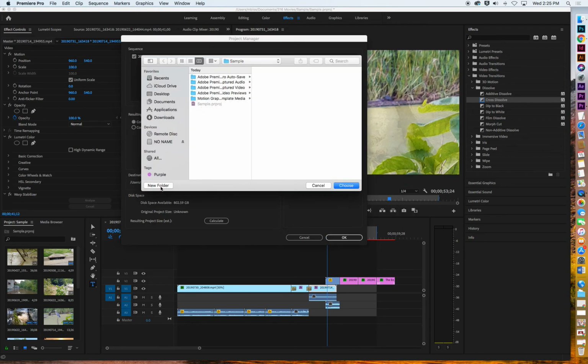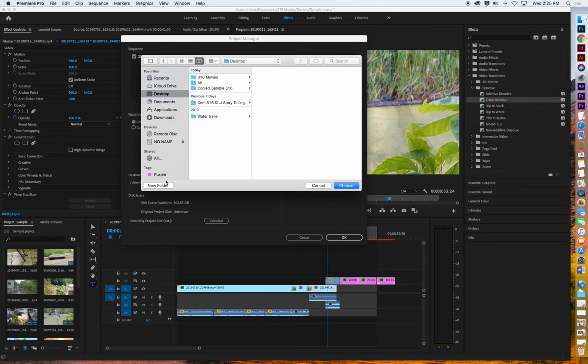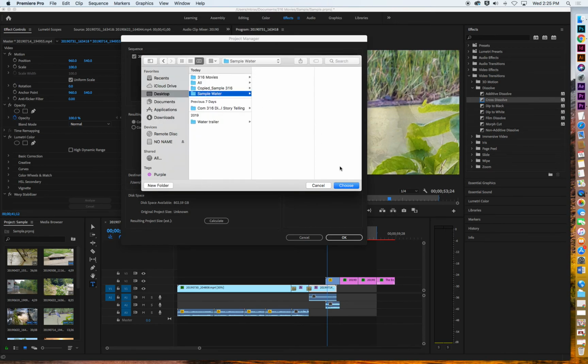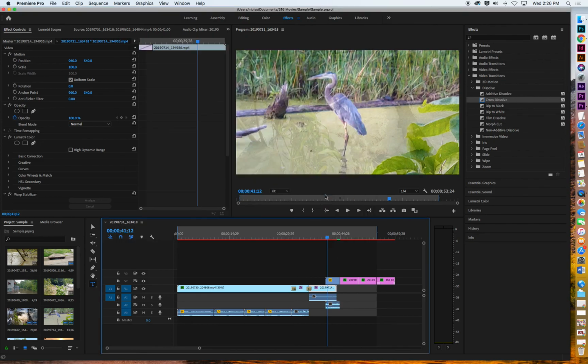It looks like I'm going to create a new folder. Let's just do this on the desktop. I'm going to call this sample water. And I'm going to hit choose. You can see now that it's actually going to go to the desktop sample water, and I'm going to hit OK. And it says this operation requires this to be saved. The project is now saved. It's copying media and managing this.